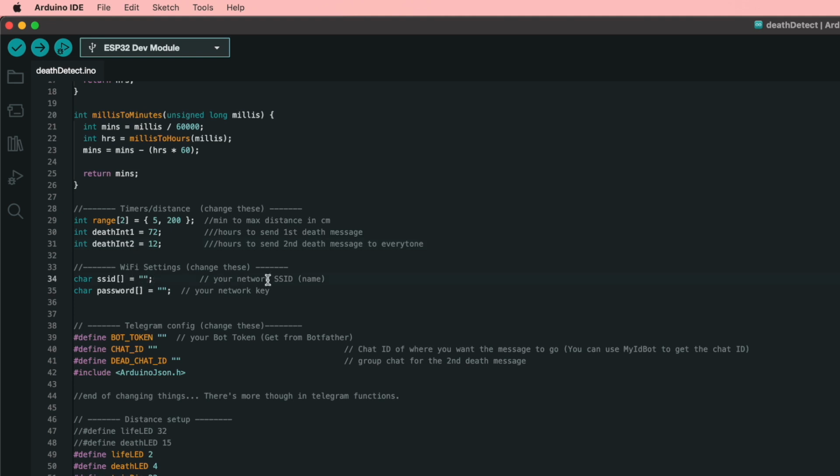Here you're going to put your Wi-Fi name, your Wi-Fi password. The token that you got from the BotFather will just go in here, just paste it in. The token for the chat ID will go here, paste it in. And this is the group chat ID. Paste in your numbers. Simple, simple, simple. Once you have all these values updated to your taste, we'll go and upload.